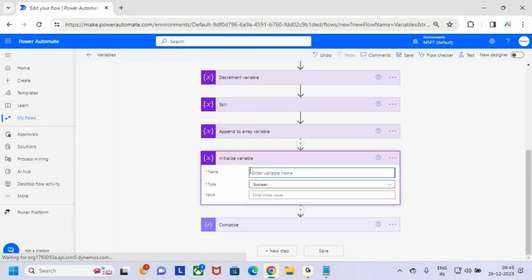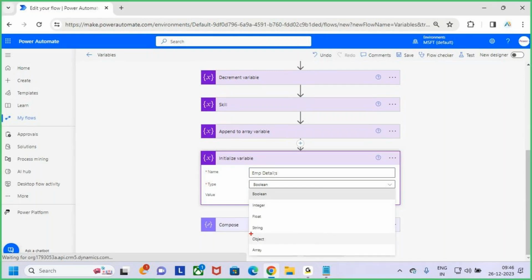Let us say I am declaring one variable here. That variable name is emp details. Now I'm going to select the data type. The data type I'm going to select is object. Object is nothing but like a table. Objects store the data in the form of JSON format, guys.